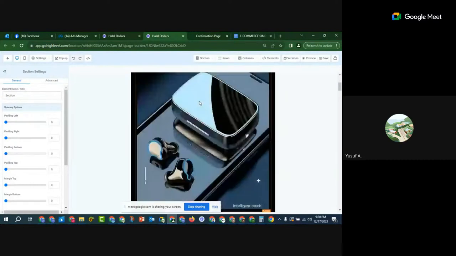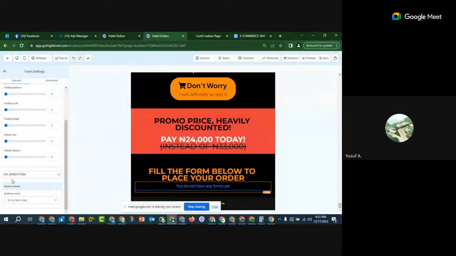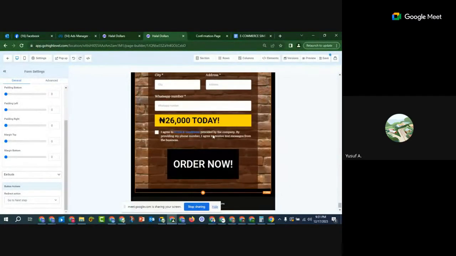So when I'm here, I will go down to where I have the form. You can see you do not have any form yet. I will click on it. When I click on that particular thing, I will go down here. You can see if I click on this, it has already selected that M9 something. So if I click on this, you're going to see earbuds form zero Podaga. But the form I need now is this earbuds. I will click on it. I'm going to show it here.